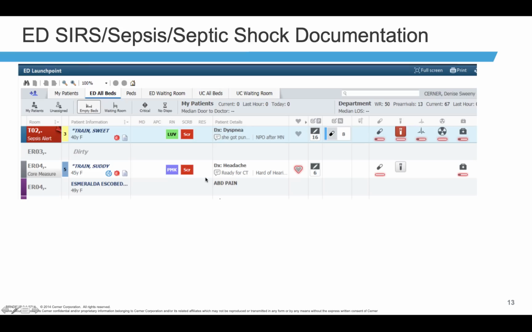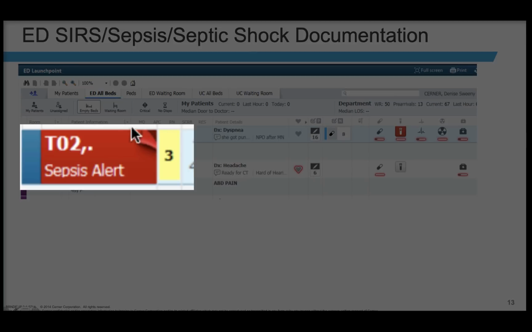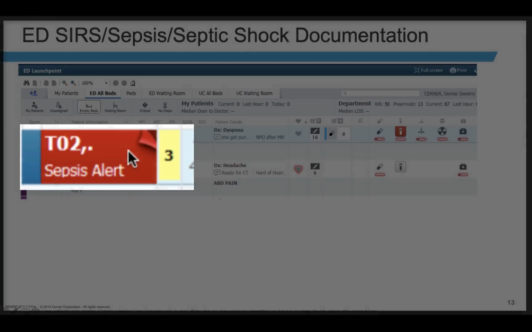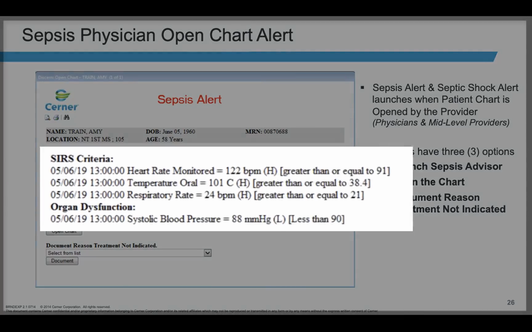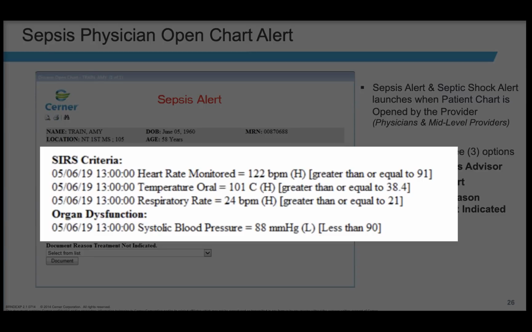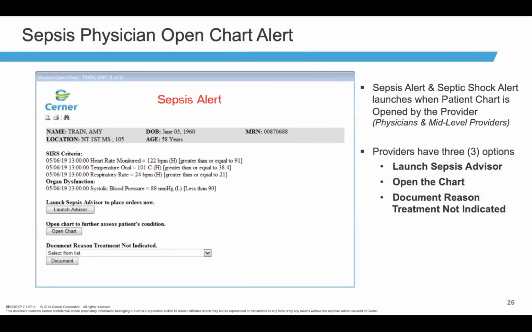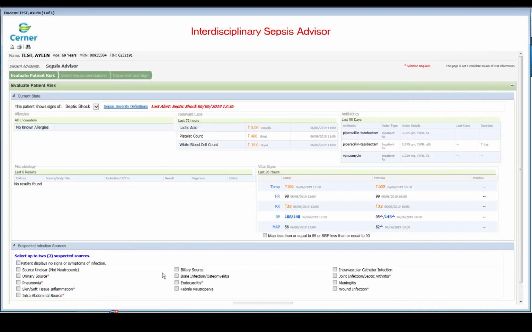In the ED, SIRS or sepsis alerts will show in red in the room column and indicate the type of alert in white text. When the provider opens the patient chart, they will be greeted with this alert. The alert will then indicate the criteria met that caused the alert. Clicking on Launch Advisor will start the Sepsis Management Advisor module.